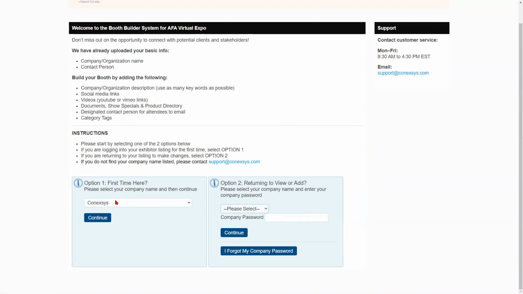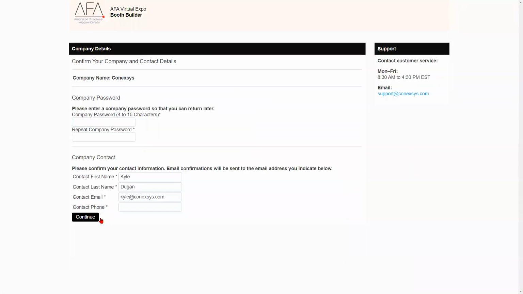Once again, the first time you arrive on the site, you will select your company from the option 1 dropdown and click Continue. Here we ask you to verify your main contact information that is provided at the time that you purchase your booth and add a company password. Something nice and easy that you and your team will be able to use to re-access this area should you need to make any changes to your virtual booth down the line.